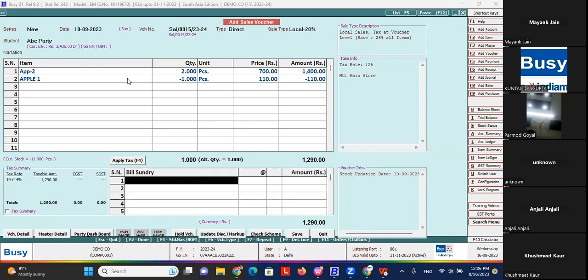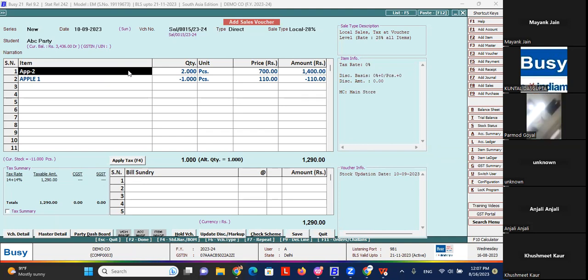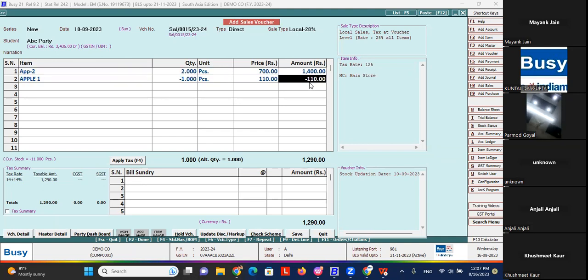So you can see I have mentioned minus sign. So this option is defined as a return. This item will reflect in my stock and will get reduced from my stock. Okay. So you can see my value is also getting reduced from the current bill of the customer. Okay.